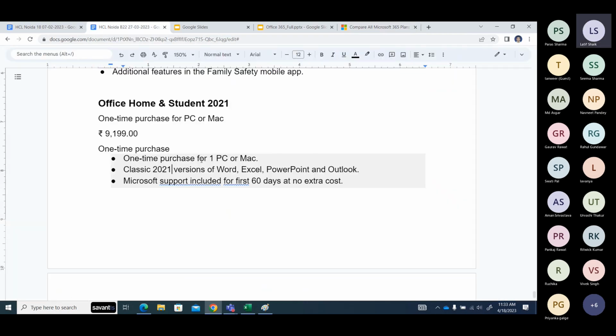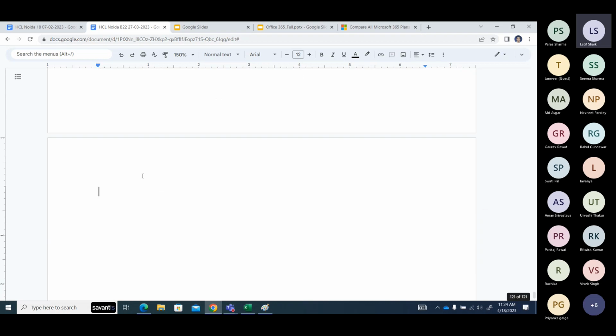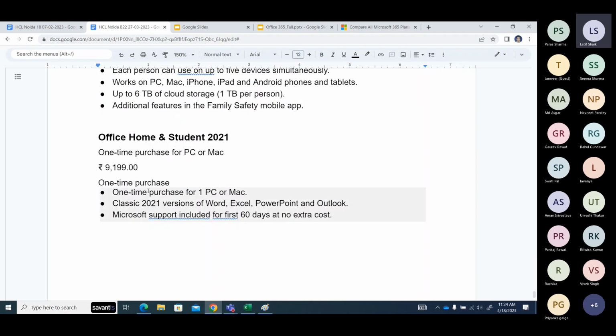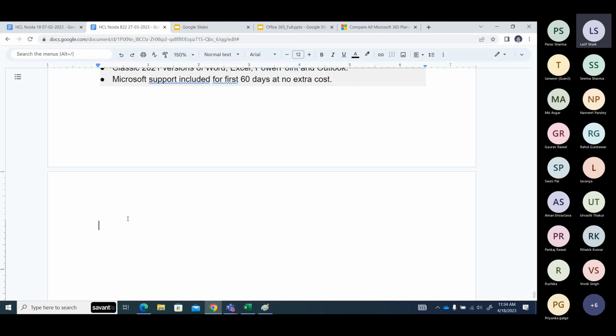It is a one-time purchase for one PC or one Mac. Classic 2021 version of Word, Excel, PowerPoint, and Outlook. Support is included for the first 60 days at no cost. Without additional cost, first 60 days of support means what happens after 60 days? You have to pay for support. So that is the Office Home and normal Office difference.